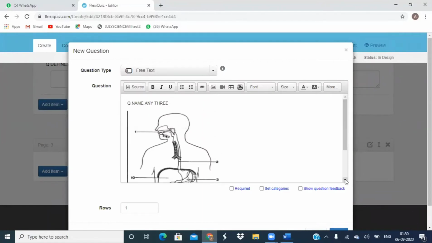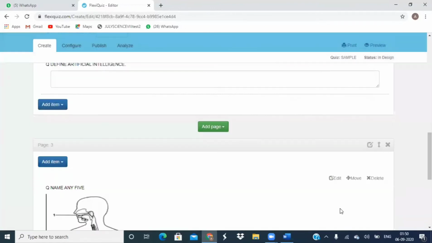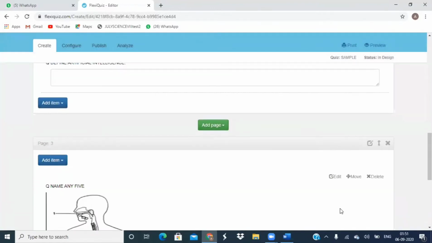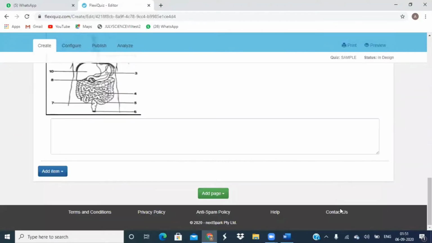Name any 3 or 5. You can edit the question. Name any 5. If you want, name any 3. Then you set the rows. You give 3 or you can give 5 lines for the table. Then save it. You can see the question. You can simply write the answer.